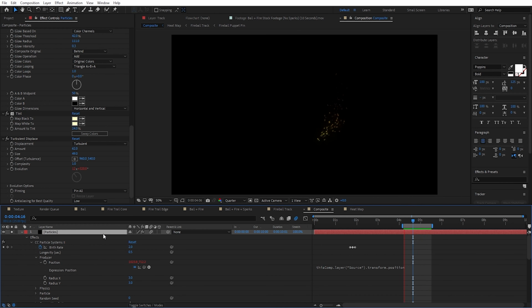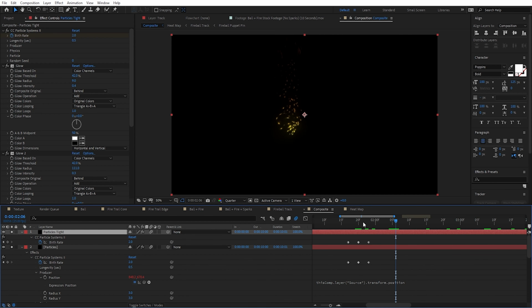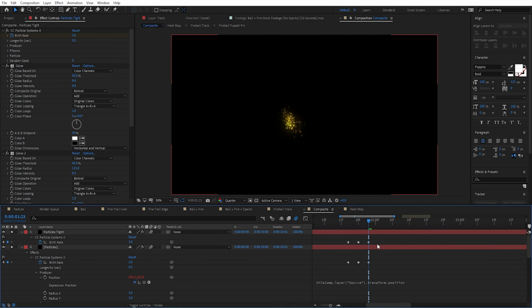All right, now let's also duplicate this so we have another copy. And we'll rename this to tight. And with this copy, we just want to give it some variation. So we'll hit U to bring up the keyframes. First of all, we want more particles to be bursting out at the beginning, and even bring this up at the other keyframe here.